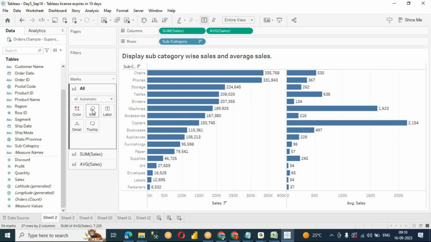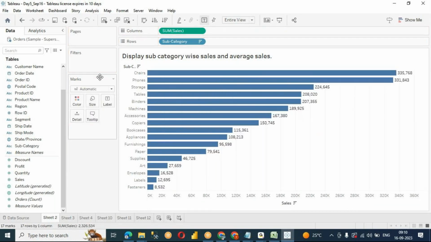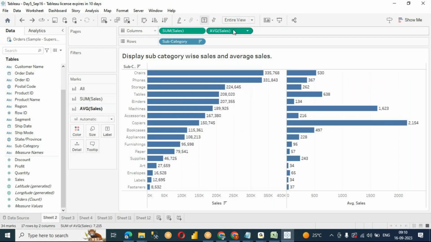If you carefully observe, there is something called All, and there is a second marks card, sum of sales, and a third marks card, average sales. How many marks cards are you seeing now? The moment I drag the second one, it is totally 3 marks cards which you are seeing. If it is just one, you will see only one marks card here. So remove it again, you will see only one marks card. But the moment I add the second measure, I am seeing now 3 marks cards. Isn't it? So careful observation.